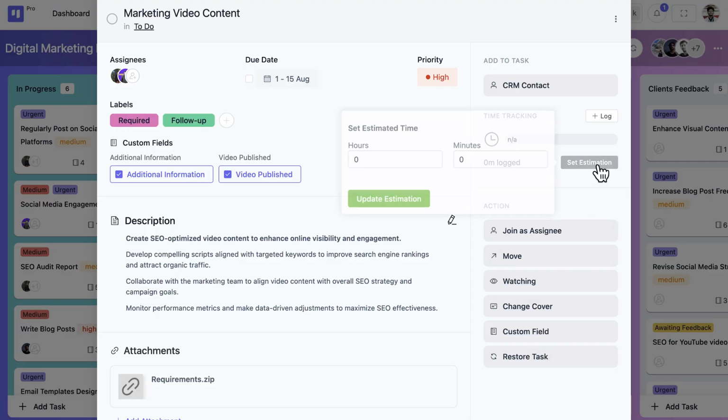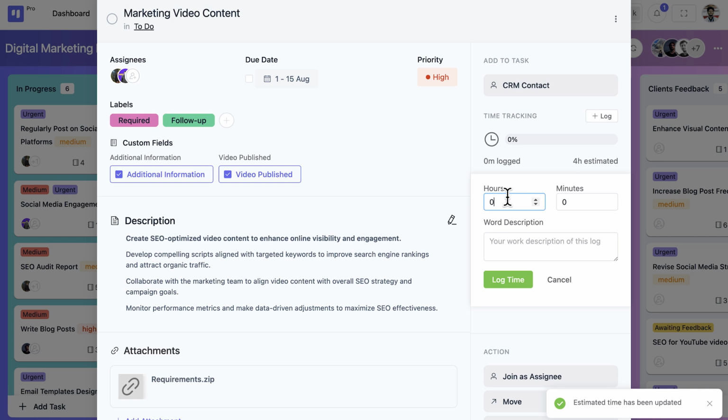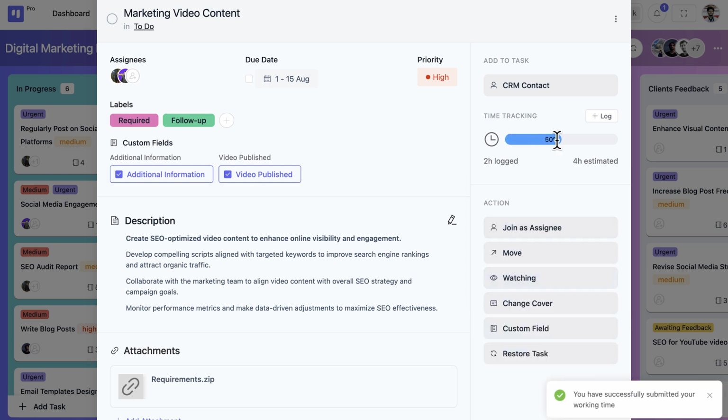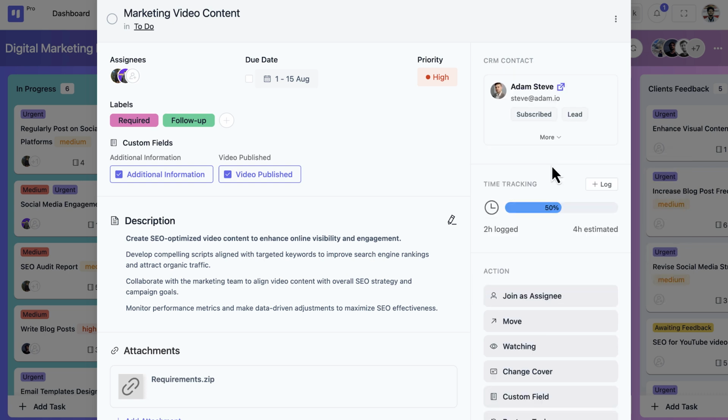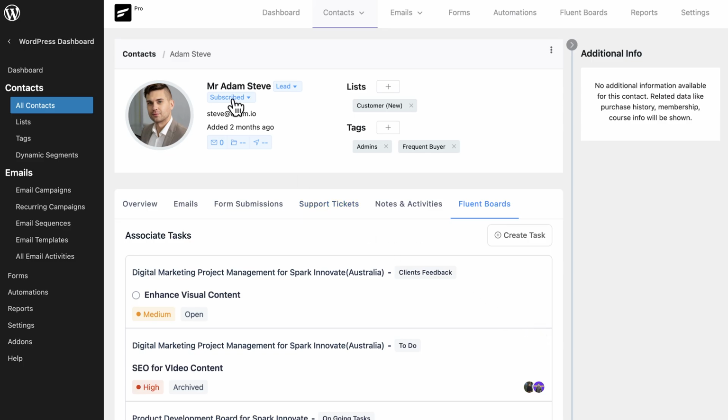Estimate task durations and let assignees log their time along with descriptions for smooth completion of the task. Soon, this will be automated, making your workflow even more seamless. And its integration with Fluent CRM allows you to add contacts directly to your task. Need any information about your clients?